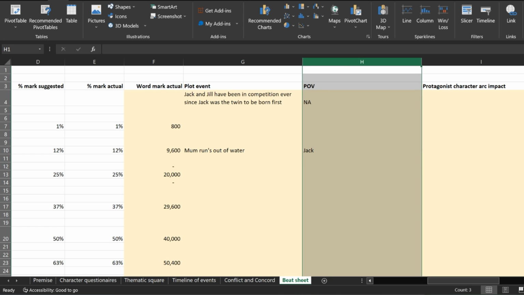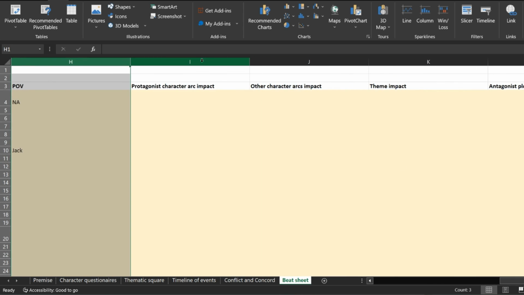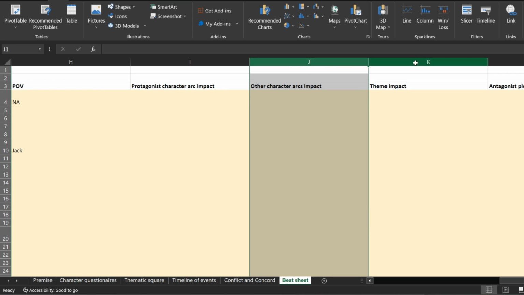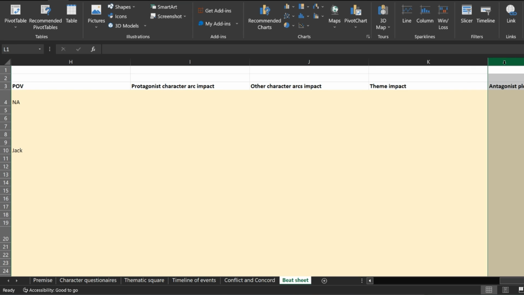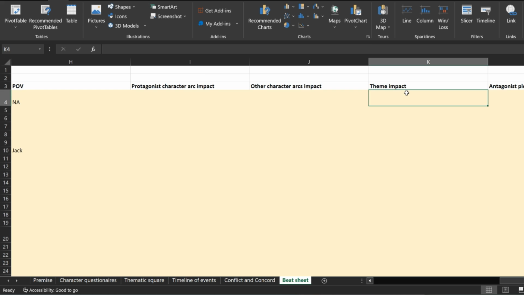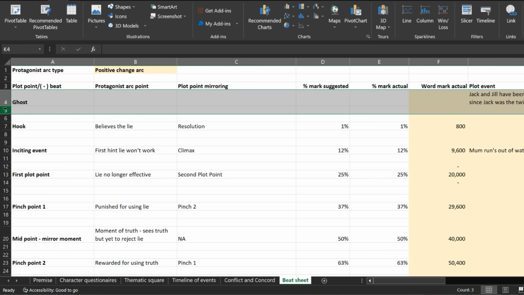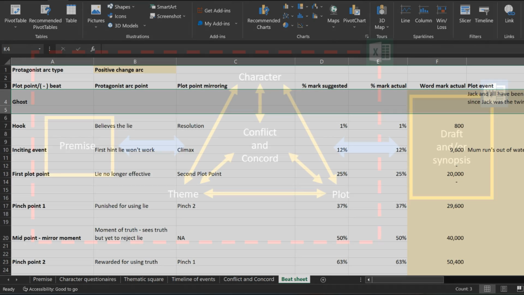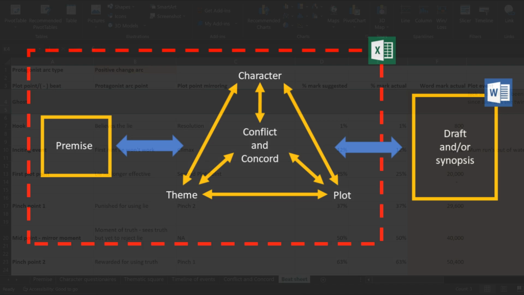I use the next few columns to think about how these plot events impact the protagonist's character arc, the other characters in the book, how they bring out the theme, and also how they'll affect the antagonist's plans. Because writing never seems to be linear, I'll bounce around between these columns and rows and all the other sheets as I work out my whole story over the course of a few weeks. Editing is a similar process.